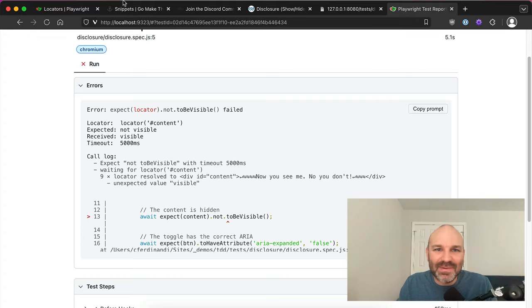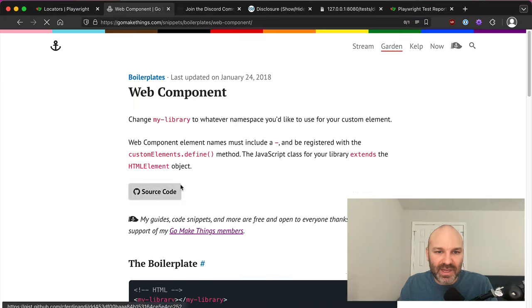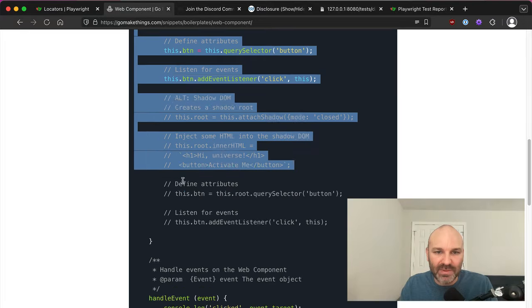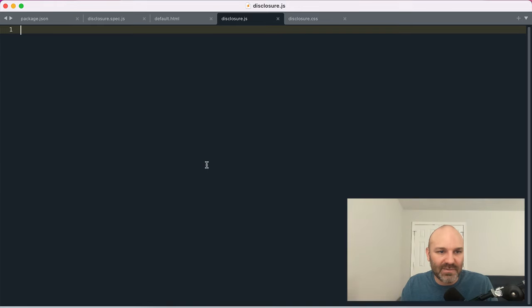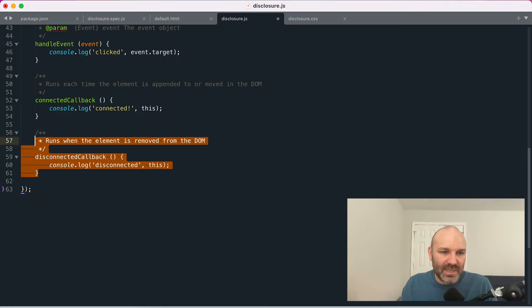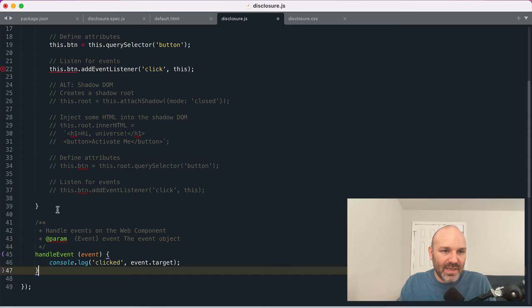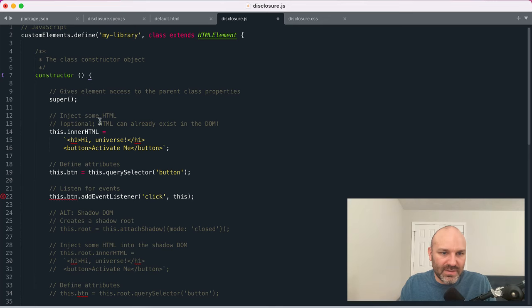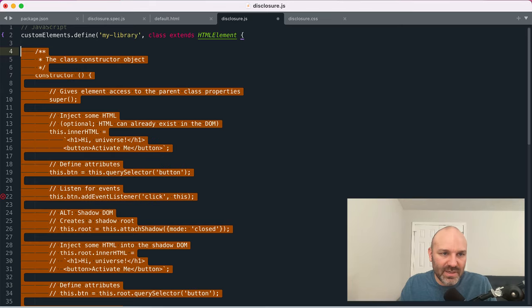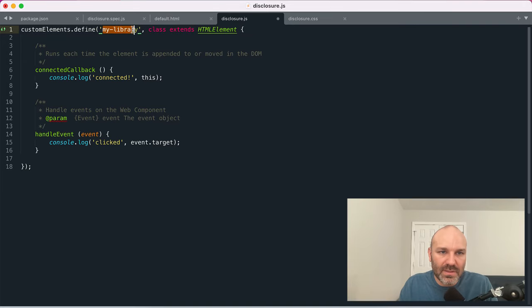So I'm gonna jump over to the code snippet section of my digital garden here, and I'm gonna grab the web component boilerplate just to make life a little bit easier for myself. So we don't need this. We don't need disconnected callback, I don't think, but we are gonna use the connected callback and handle event. And also there was a time where I used to put a lot of stuff in the constructor. These days I just put it all in connected callback and call it a day. So we've got our template here. We're gonna say show hide.